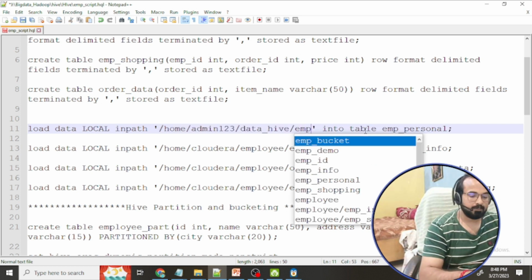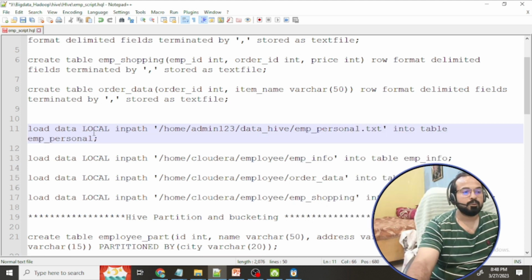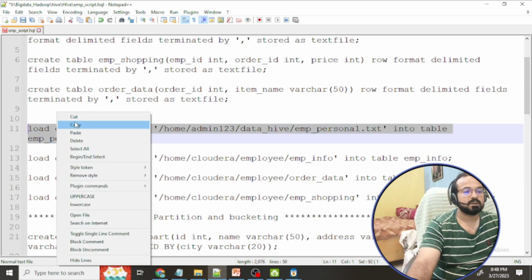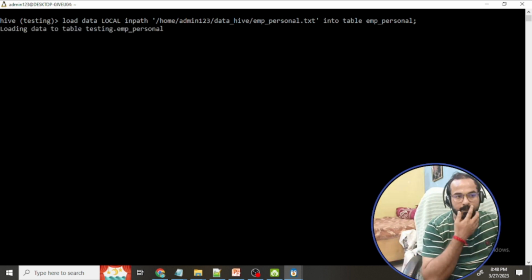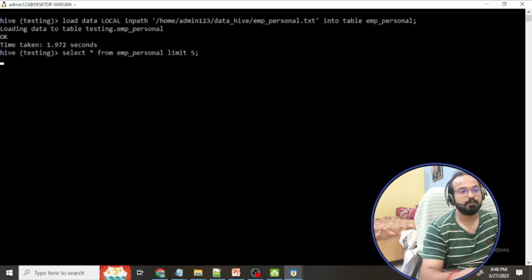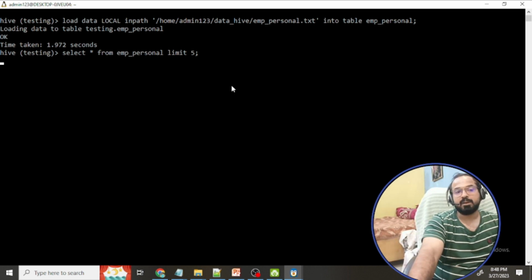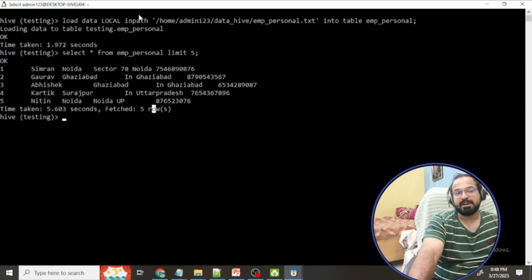My file name is emp personal.txt, into table emp personal. Okay, I'm going to load this data into my Hive table. It is loading. Then I run a select, through which I can see a small sample of records, at least 5 records. Now I have successfully loaded data into my table. This is my simple managed table with loaded data.